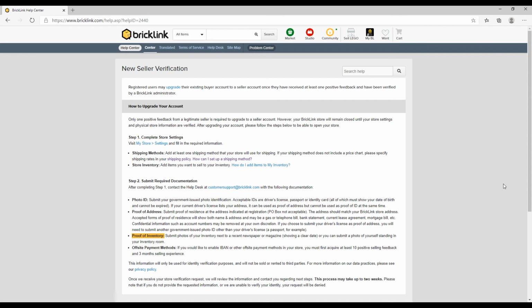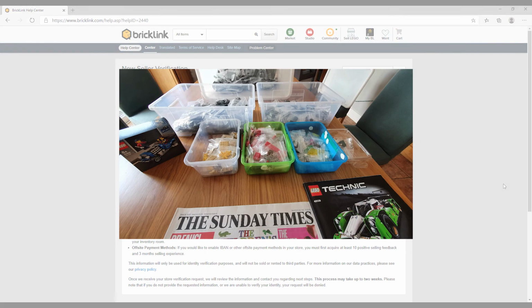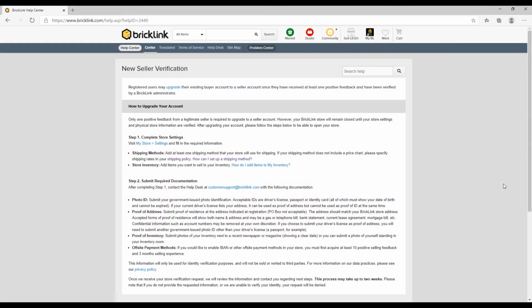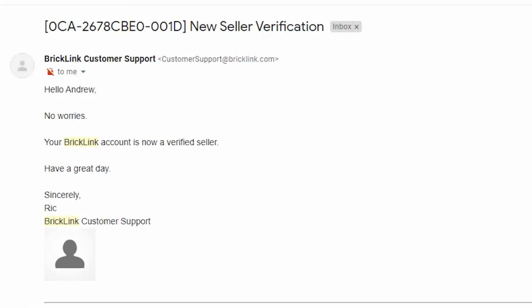This can be a picture of your inventory next to a recent newspaper that shows the date, or a picture of you next to your inventory. Here is an example of the picture that we use when getting our account verified. Once the email is sent, and if everything is in order, the team over at Bricklink will verify your request. This can take up to 2 weeks, but from our experience it was much faster. And then you are ready to start selling on Bricklink.